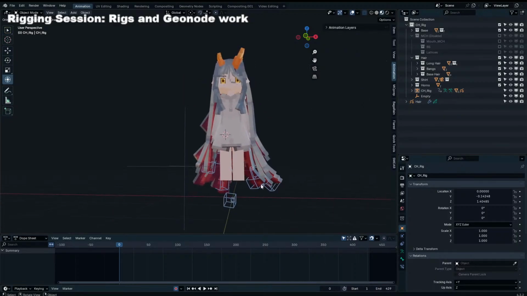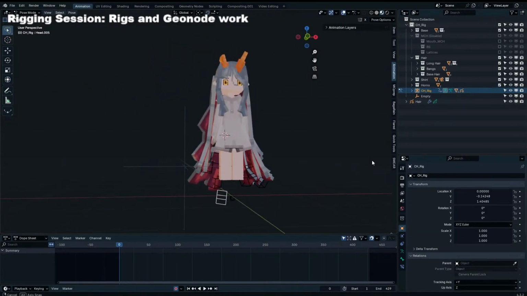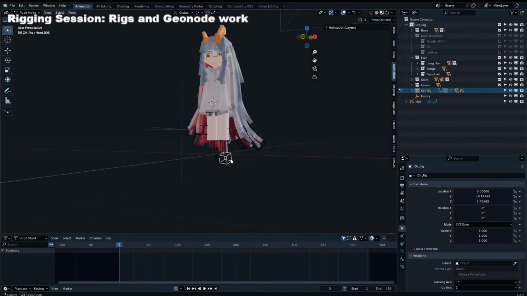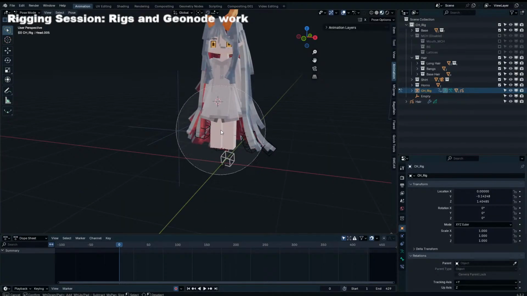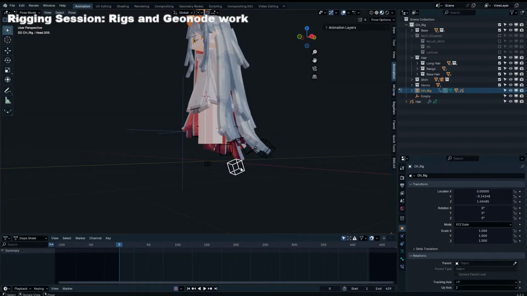Anyway, today I'm going to be doing some rig work, because I want to prepare this character for release. There were a lot of bugs that the guys found when they were working with this rig.